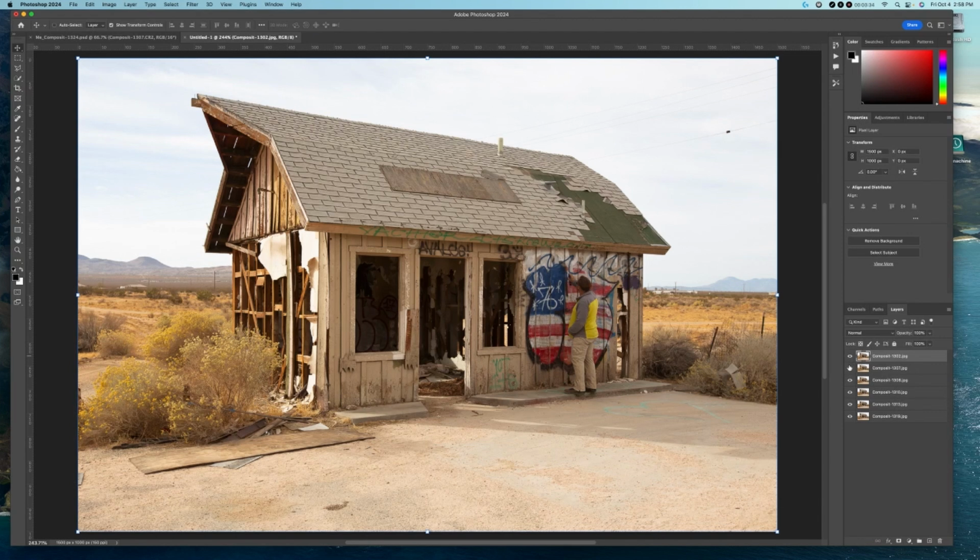But that's what I did with all these, and you can see that as I click on these eyeballs, you notice that the only thing that moves in the picture is myself. The building itself does not move, nothing else moves.